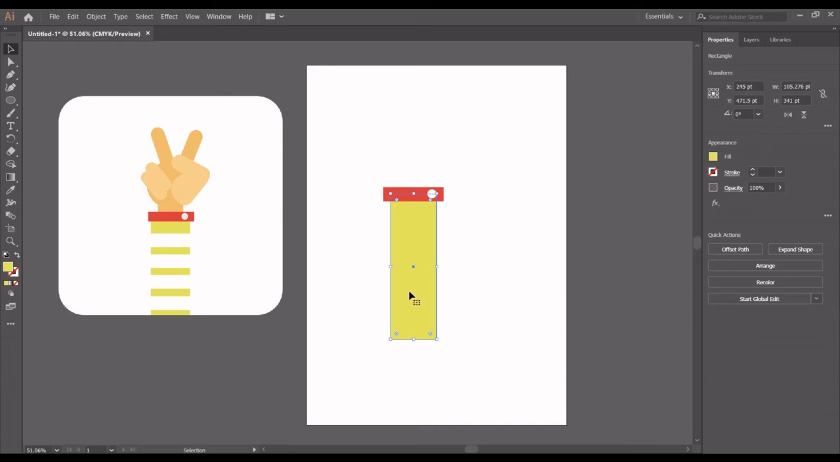So Control C, Control F. Then I'm going to move this down from the top and then bring it up. Then I'll change the color to white. You can use I on the keyboard to select, that's the shortcut for the eyedropper.